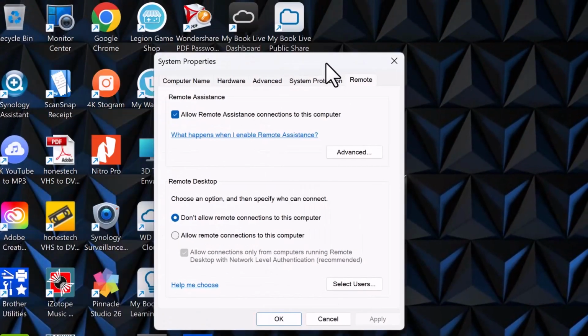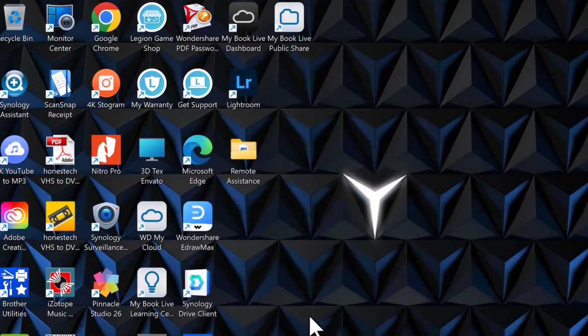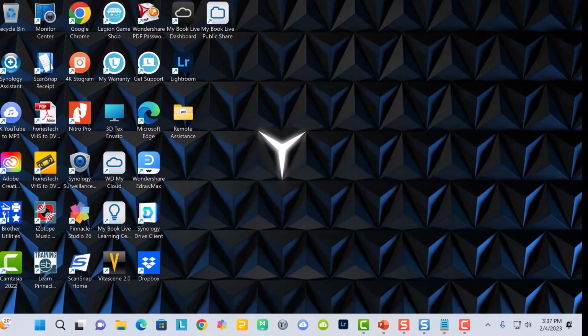First things first, we have to ensure that Allow remote assistance connections to this computer is checked off, and we hit OK. Now, what I want to do is go to the computer where we're requesting remote assistance.